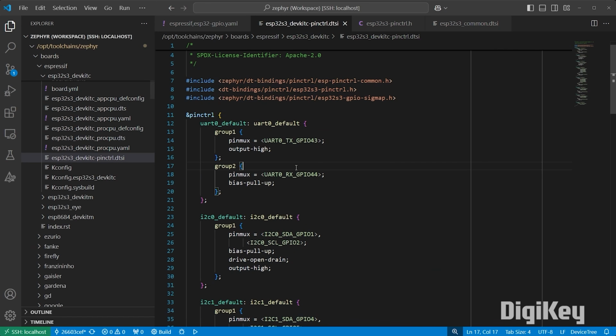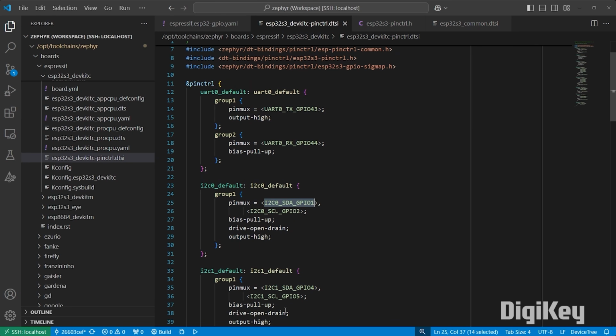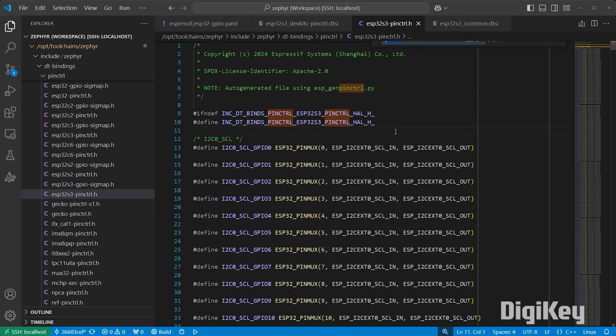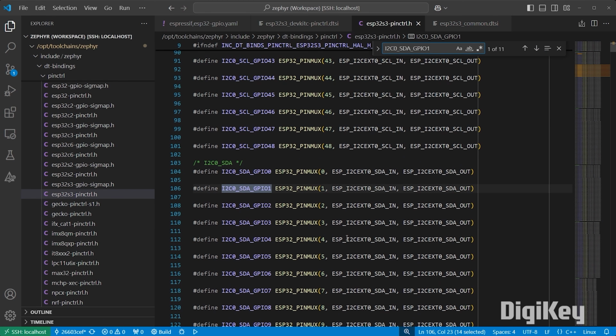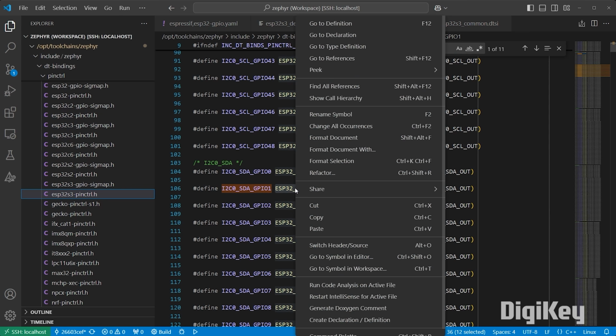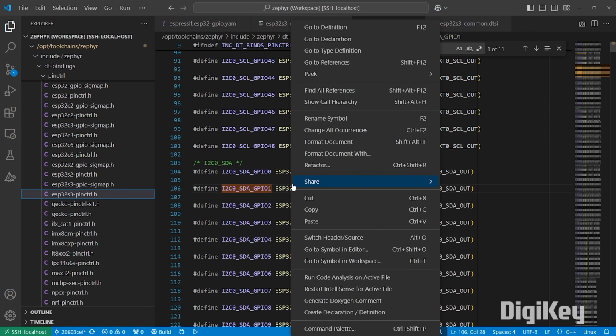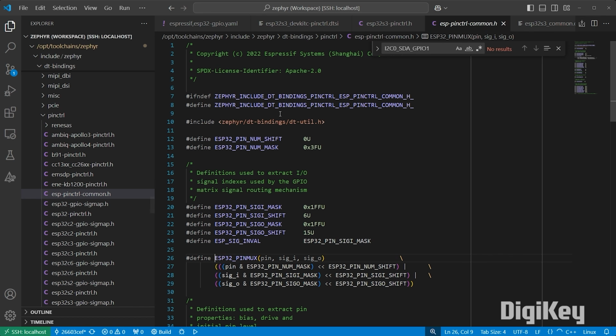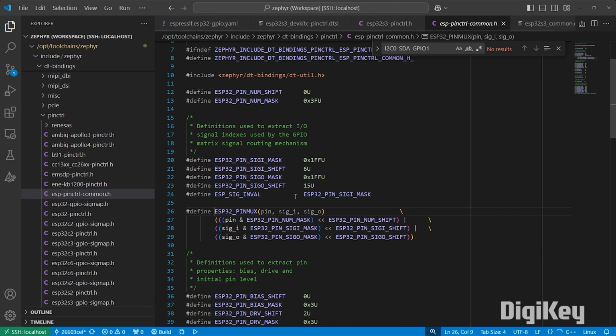So let's look for I2C0 SDA GPIO1, so I'm going to copy that in our pin control file. Let's see if we can find that. And that is using another macro to map things. Hopefully we can right click and say go to definition. And in our ESP pin control common, we can find that definition here. So this is pin, I'm guessing signal input, signal output.